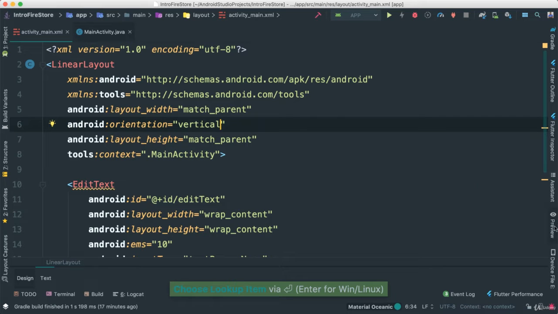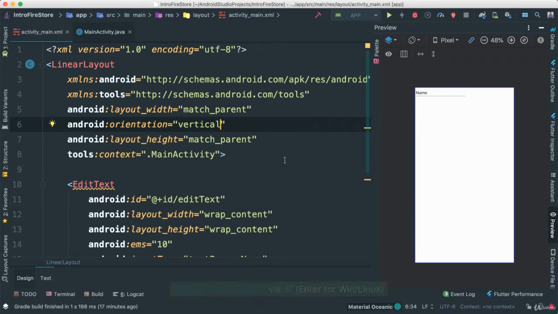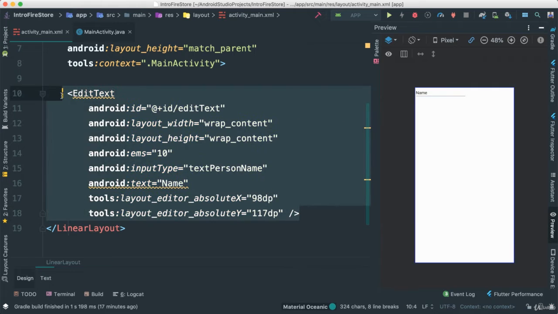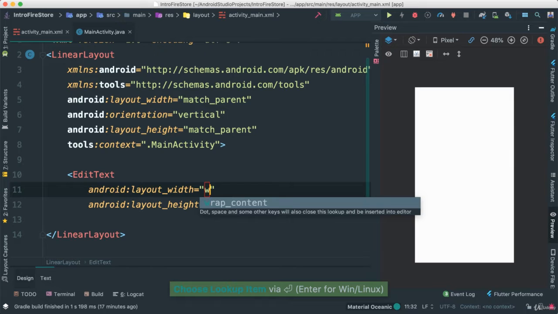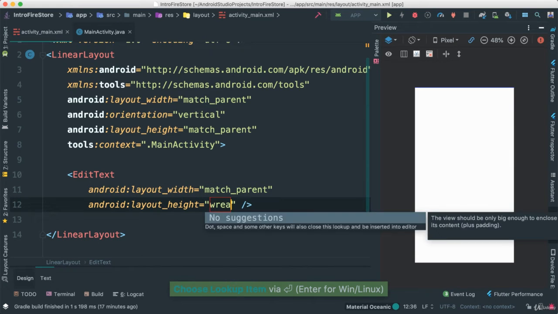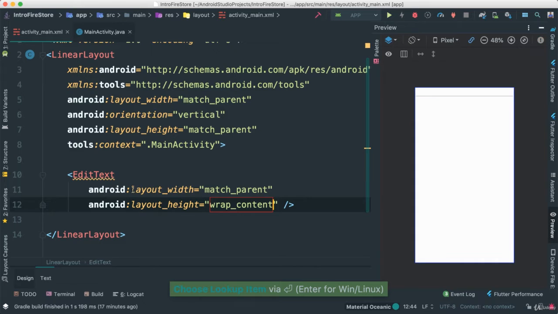Okay, in fact, let's take a look. There we go, it's looking good. I'm going to get rid of this for now. Very good. I'm going to just do over here. I'm going to say edit text. I'm going to say match parent, the width, wrap content. There we go. You can see it's starting there.